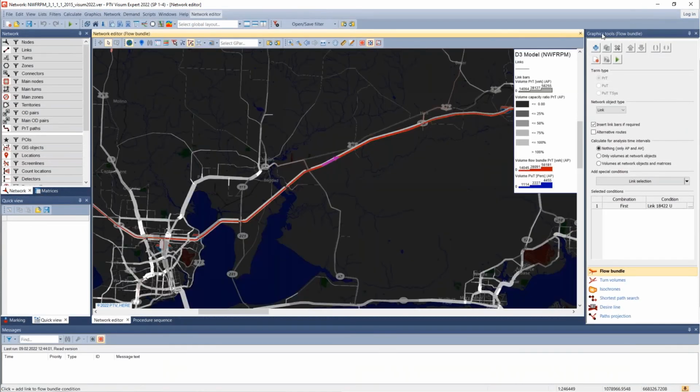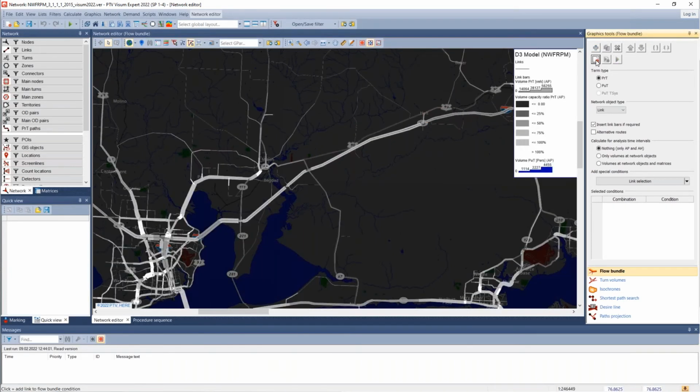And that should open up this flow bundle tool over here on the side. Since we already have a flow bundle in place, I'm just going to hit initialize, so it wipes it out and we can define our own flow bundle.